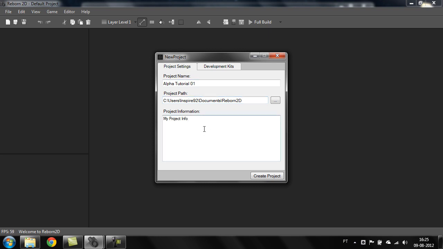Another thing that you can change is the project information. This is very useful if you stay away from your project for a while, and when you come back you can see the project information, and I believe you can remember your work a lot easier, okay?